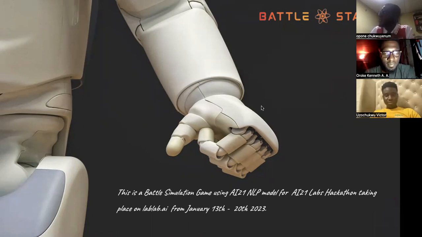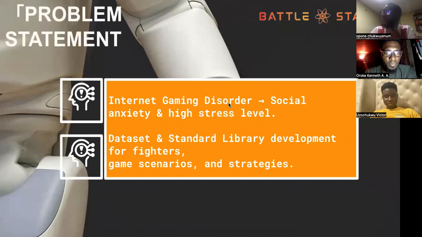So today we are presenting BattleStar 21. This is a battle simulation game using AI21 NLP models. For our problem statement, we're tackling two major problems. Firstly, internet gaming disorder. Secondly, unavailability of enough data sets for game development and research.